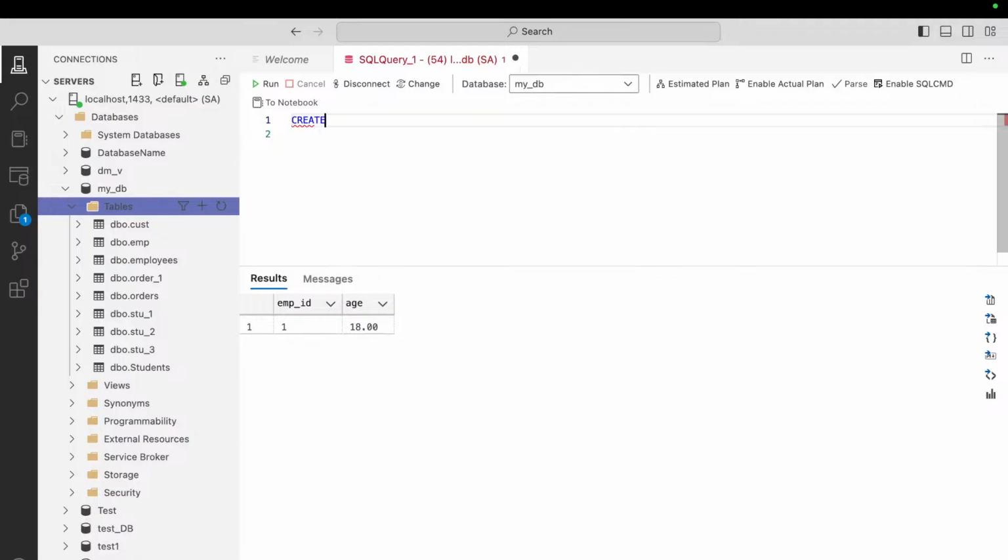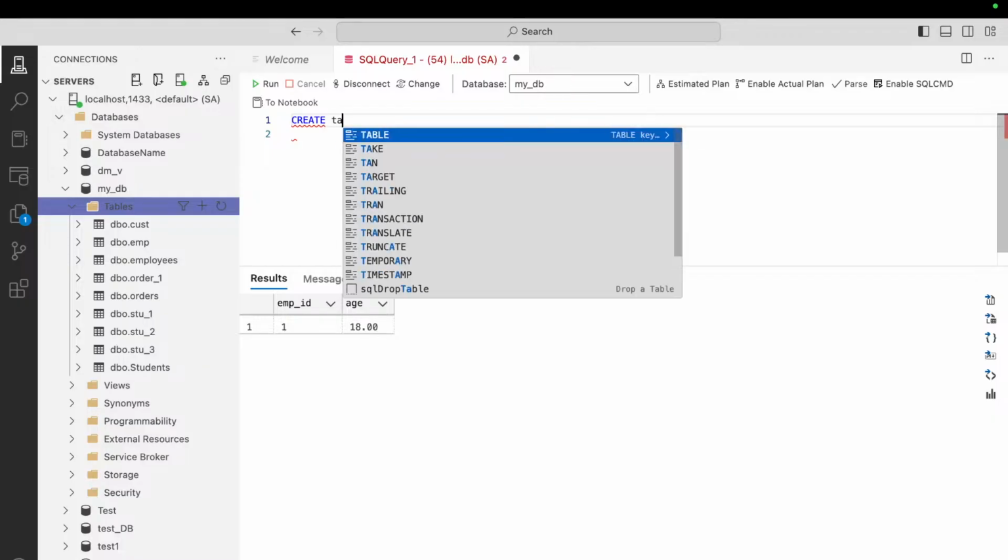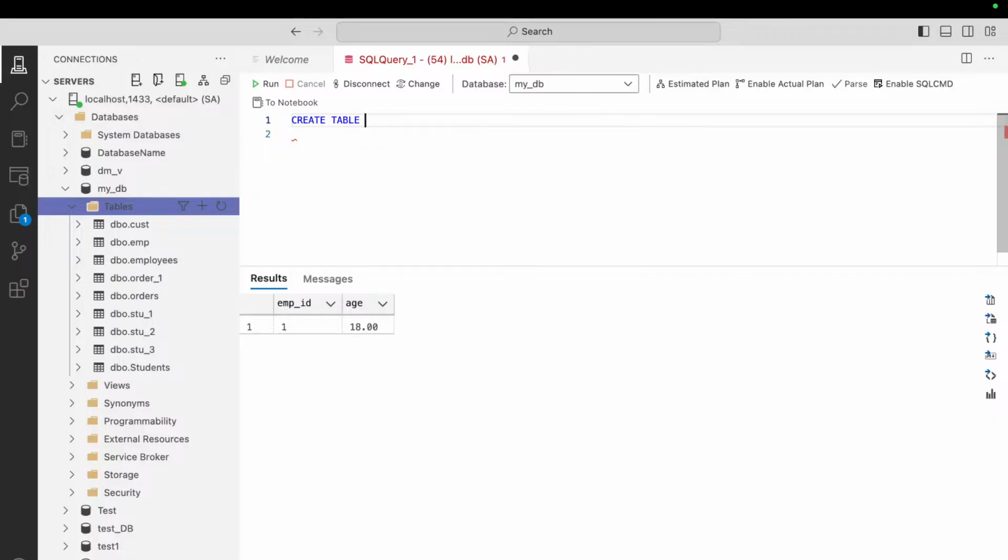Create. So I believe everyone remembers the create command, right? So create table. Let's create our table and try to do one thing. Try to practice along with me, right? So it's going to be a proper learning structure, right? So let's begin. Let's create our first table.